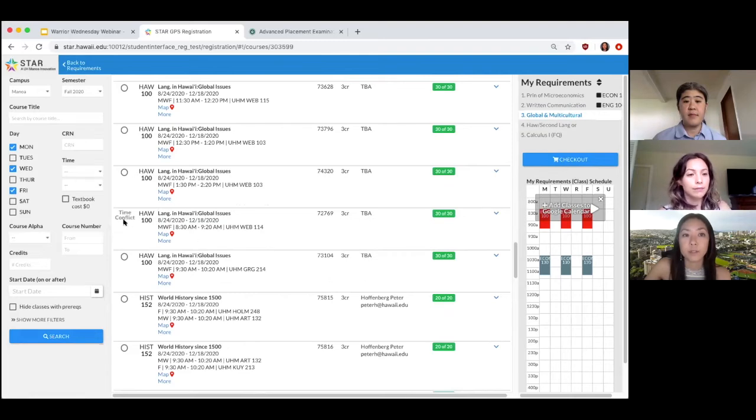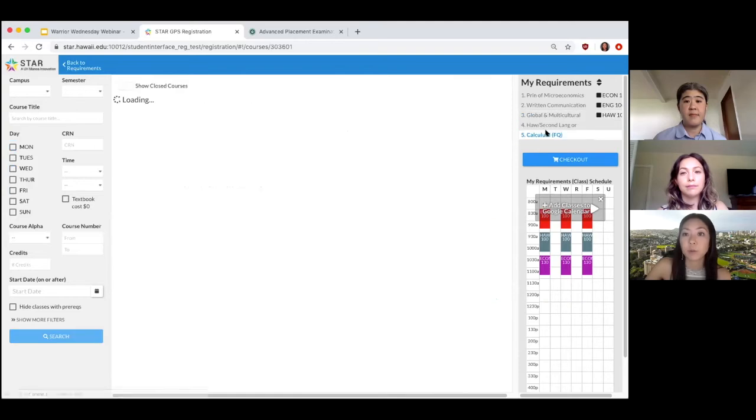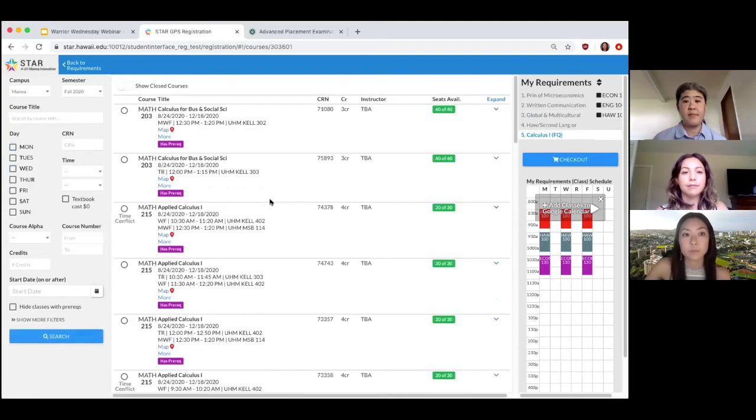So let's see, this Hawaiian 100 has a time conflict, and it lets me know that it has a time conflict with my current schedule. So if I did want to take this course at 8:30 instead, I would just have to go back and change my English 100 time. Okay. But it looks like I can fit a good class in between those two, so I'll go ahead and put that. So again, my language, I'm going to wait again for that placement exam result. So I'll go ahead and move on to my calculus.